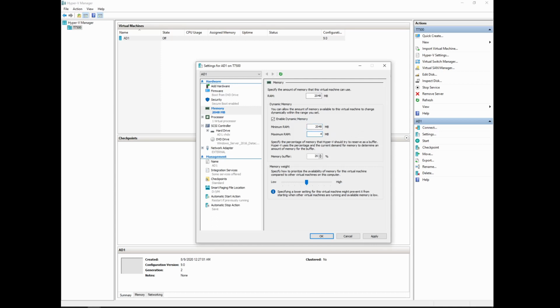In my case, let's see, 4096 is 4 gig. I don't want it to go below 2 and don't really need it to go above 4. The memory buffer, about 20% is standard. Memory weight, you can change this depending on how you want it to start when other virtual machines are running, and available memory as well.